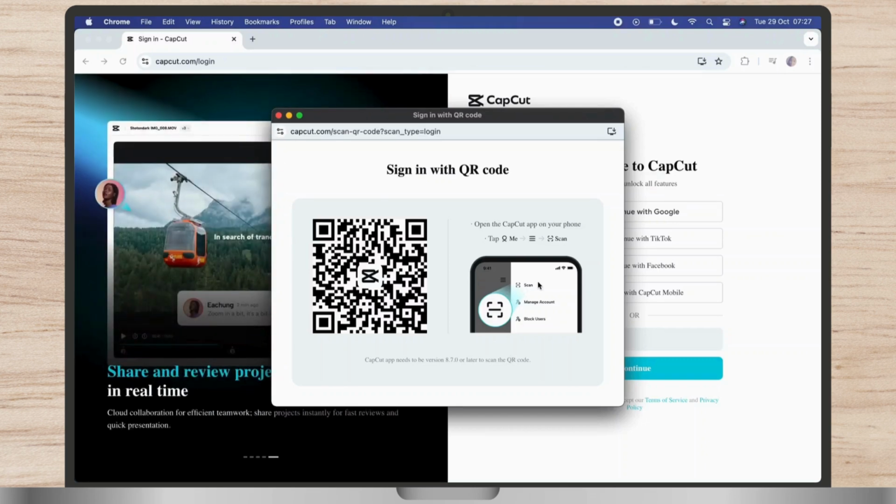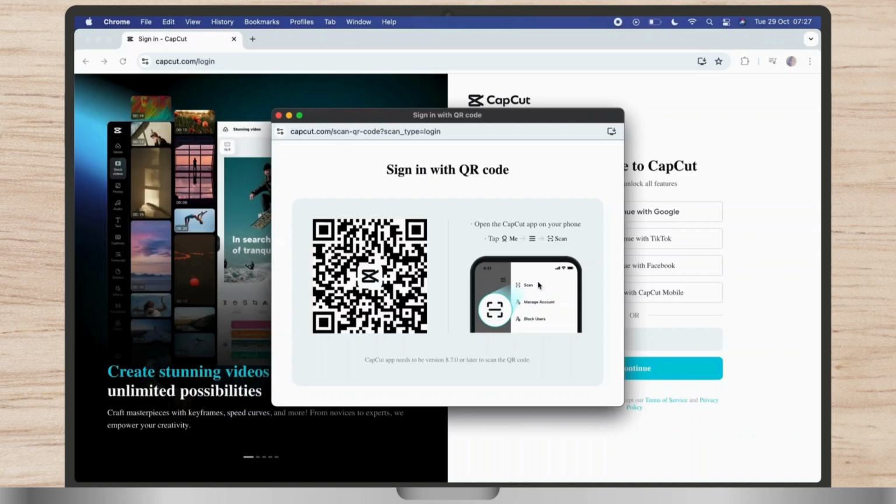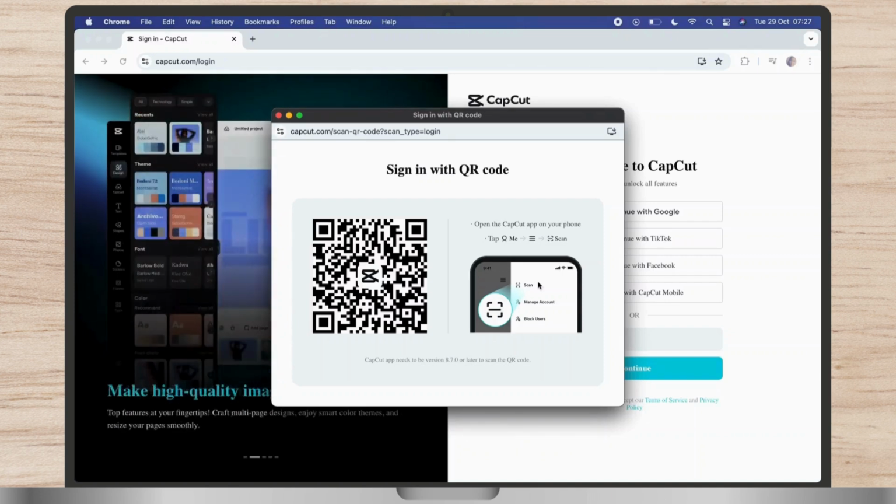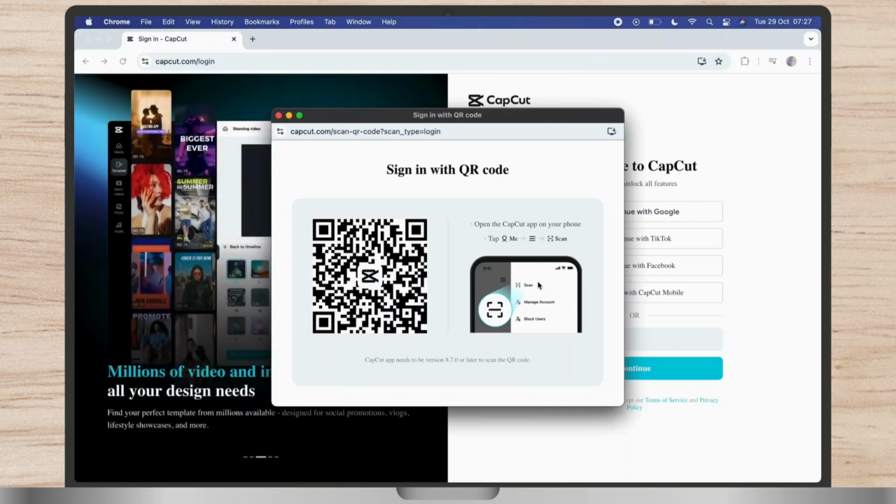Use your mobile device to scan the QR code displayed on the desktop screen. Confirm the login request on your phone to complete the process. Once it is approved, you should be logging into CapCut on desktop.